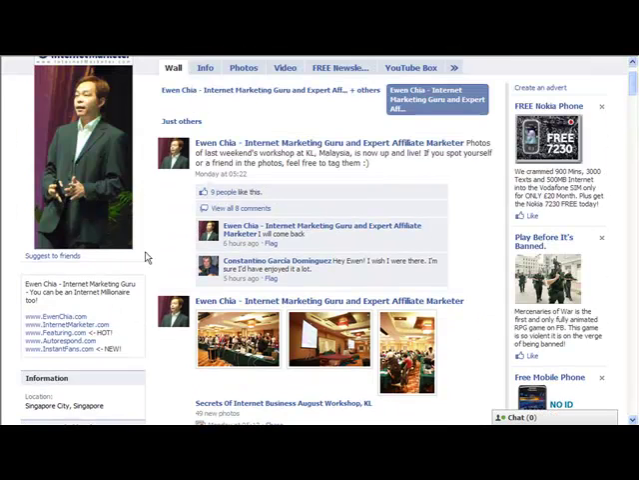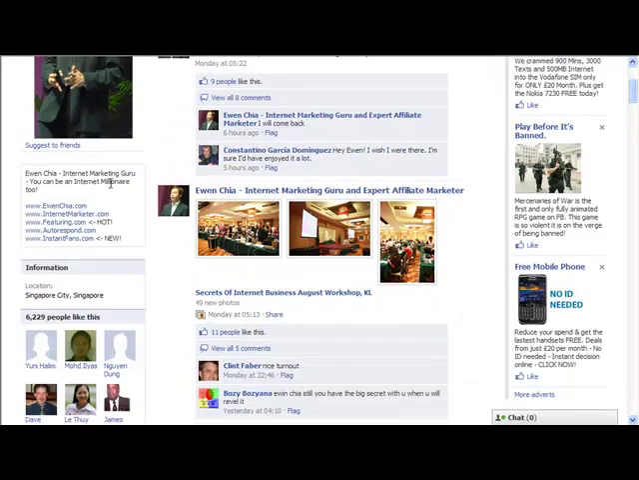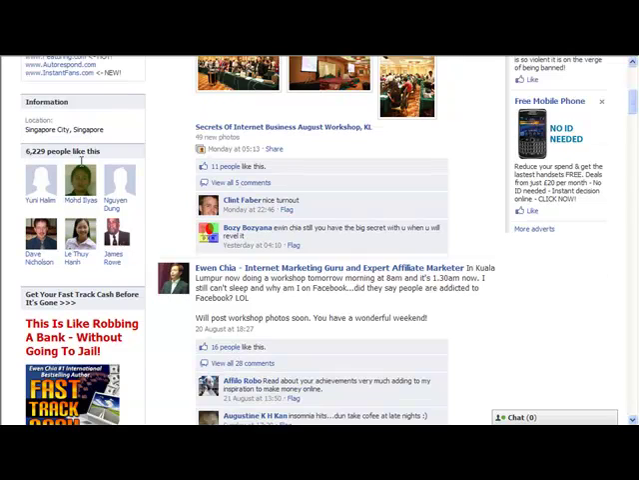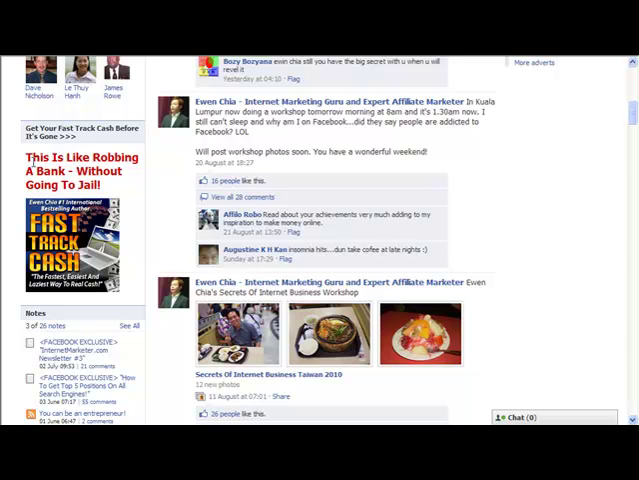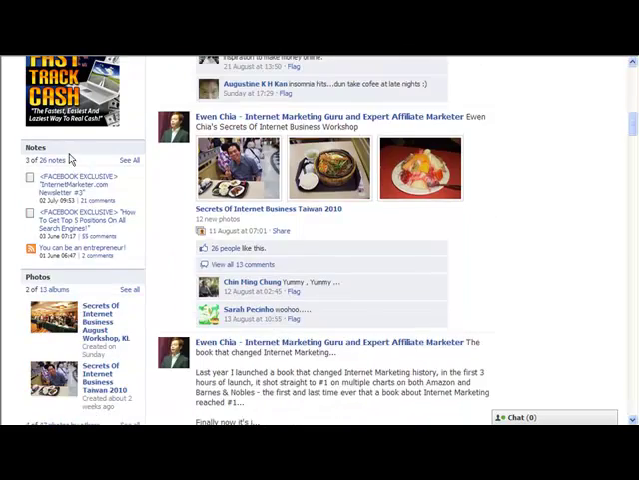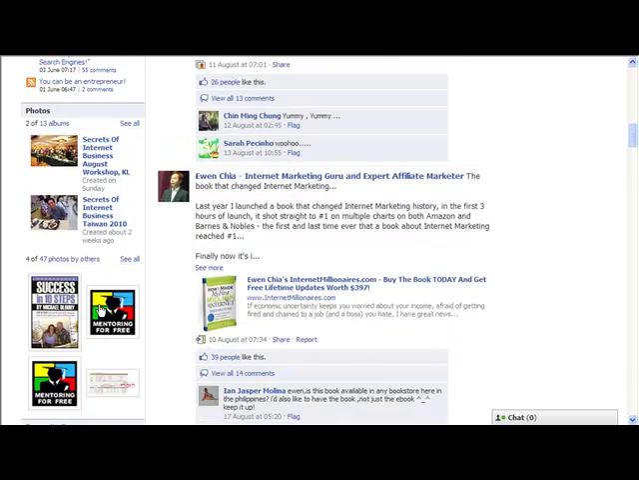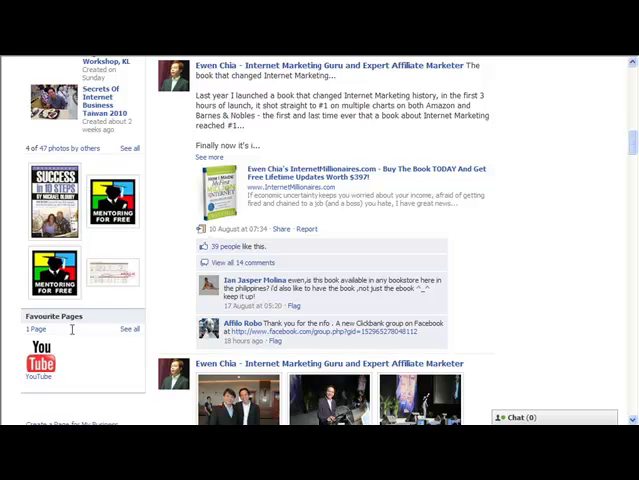And you can see on the left hand side here, that's all his pages, his internet pages. So he's obviously going to funnel people through to have a look at those. That's the people that like it, 6,000. There's a product of his that he's obviously marketing. There's notes that he's put in. These are the notes on the middle here. And there's photo albums. There's photos by others.